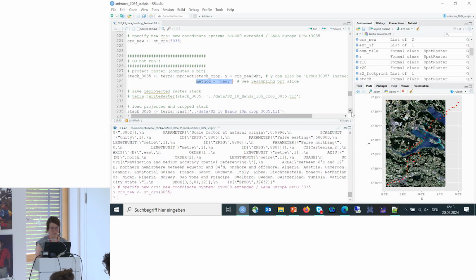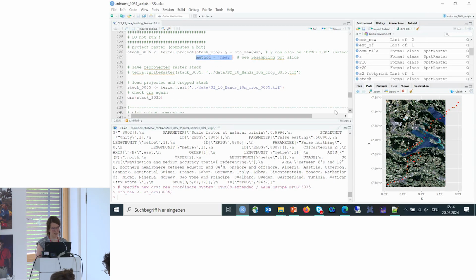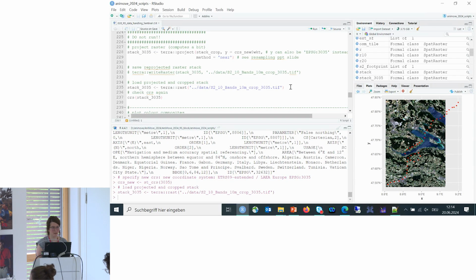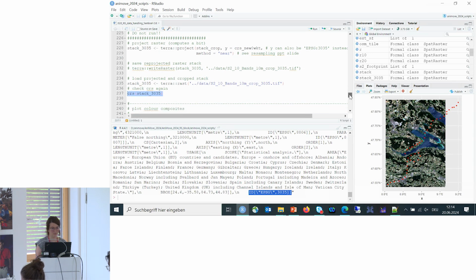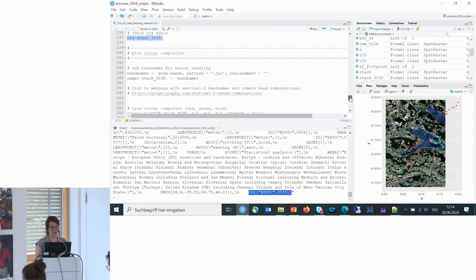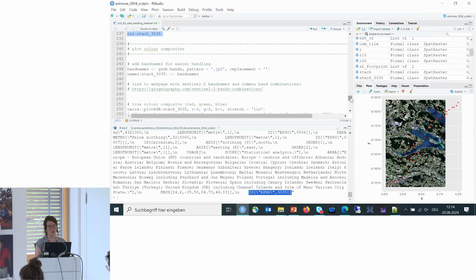Okay. So I wouldn't run it because it really takes some time, but we can load the reprojected raster again. And we can check the coordinate reference system, and now we see that the reprojected raster, after we would have run that function, would be 3035. And the last part we would do is not really preprocessing, it's just data inspection.